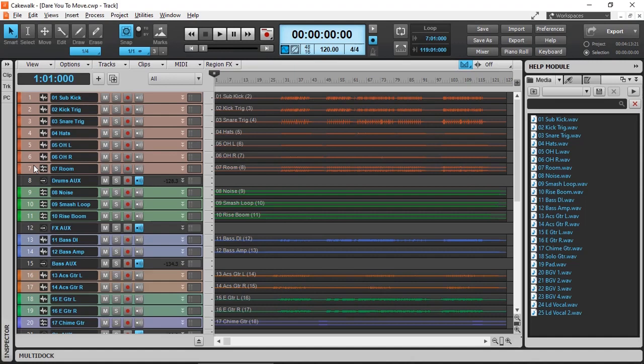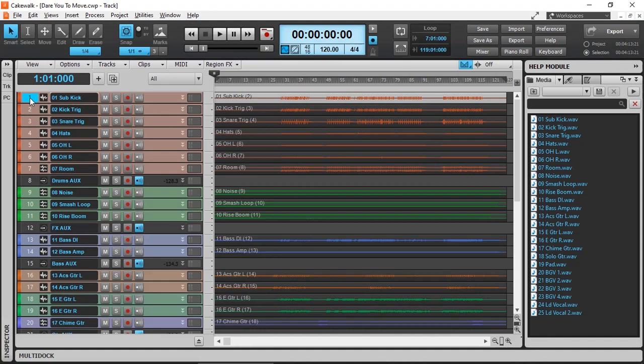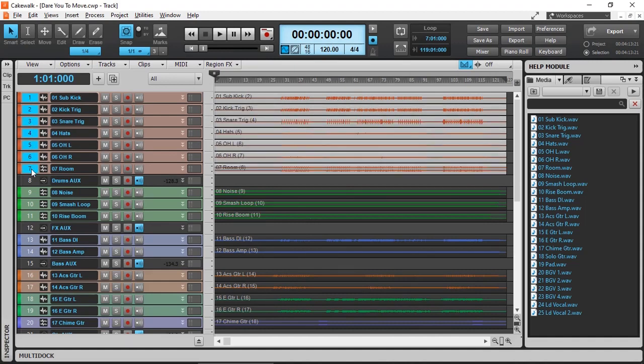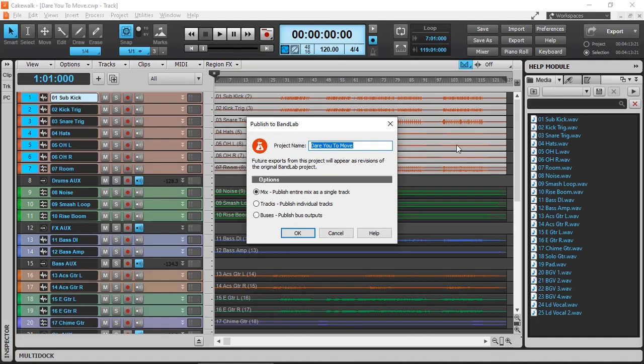So now that we've got the selection option enabled, we can select any track we like to upload to BandLab. Let's say I want to upload my drum tracks. I can click and even drag it and select all the 7 tracks, and now they're all selected. Now I can go into Export, BandLab, Tracks, and I'm just going to call this Drums for indication. And we click OK.